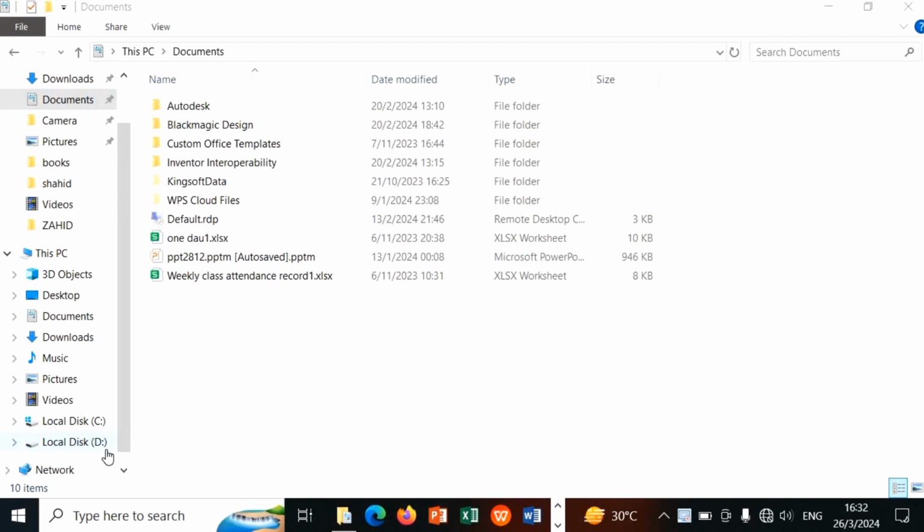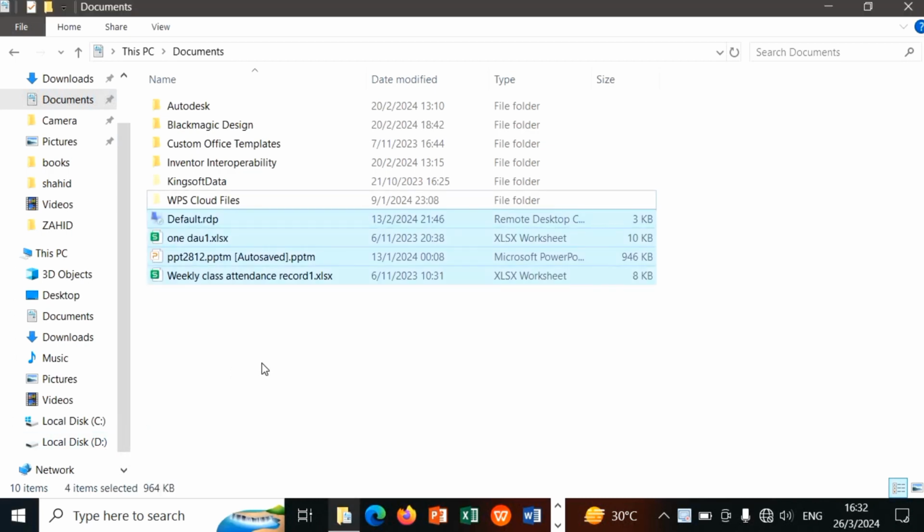So I will show you the 4 methods. By following these methods you can easily select multiple files in the laptop or PC. The first method is to hold your mouse in the lower side and drag upward. So guys, in this way you can see all files will be selected easily.